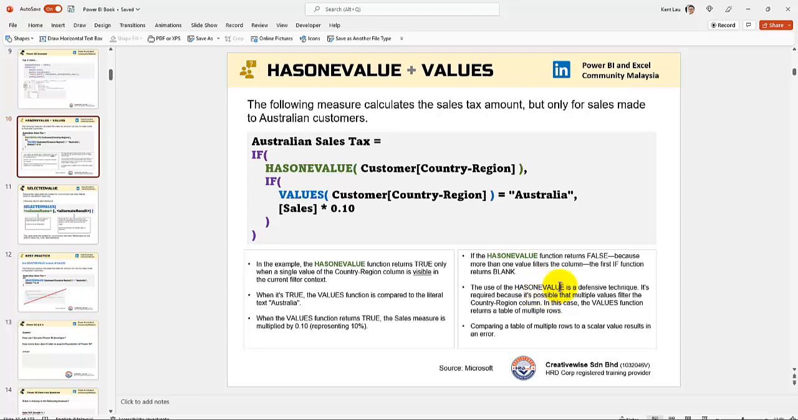Now, HASONEVALUE is a defensive technique. It's required because it's possible that multiple values filter the country region column. In this case, the VALUES function returns a table of multiple rows. If you compare a table of multiple rows to a scalar value, it will result in an error. That's why there is HASONEVALUE. You just want to make sure that there's only one value. This is exactly what the name HASONEVALUE means.